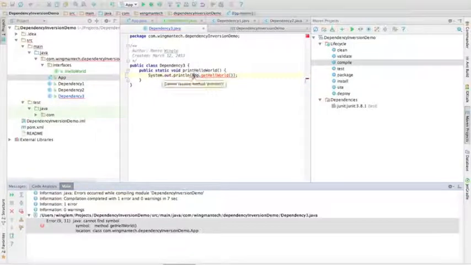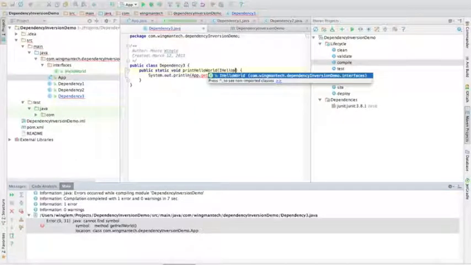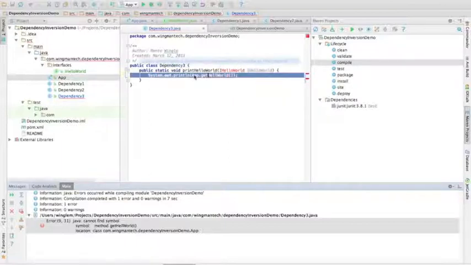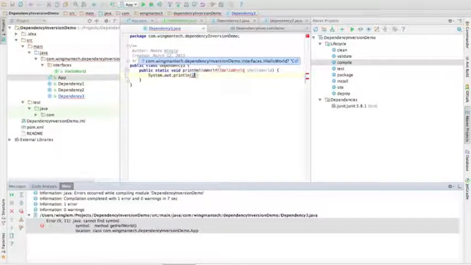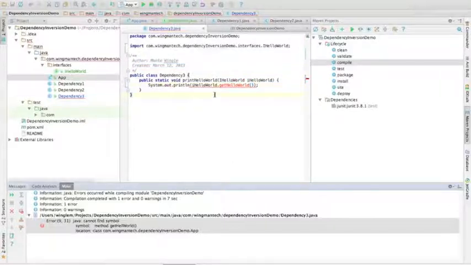Oh, let's do an app.helloWorld. Well, let's see. That's not what we really want. What we want this to take is a parameter. I'm going to call it iHelloWorld. And rather than calling our old getHelloWorld, I'm going to call iHelloWorld.getHelloWorld. Let me import that. Alt enter. Okay, so dependency 3 printHelloWorld now takes a parameter that's the interface called iHelloWorld.